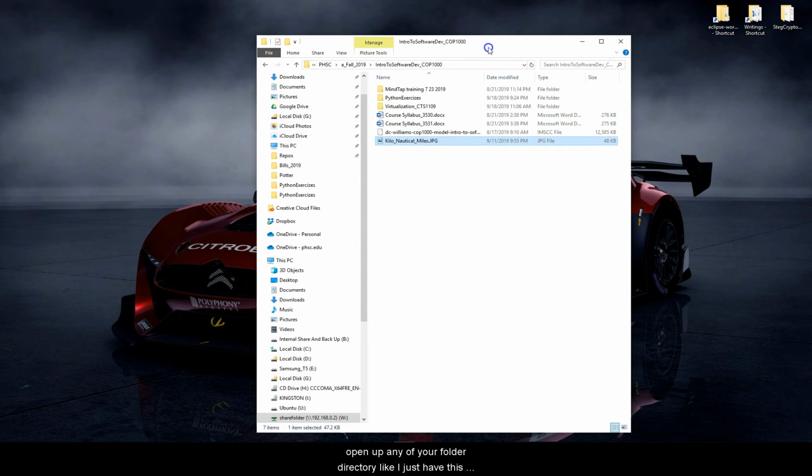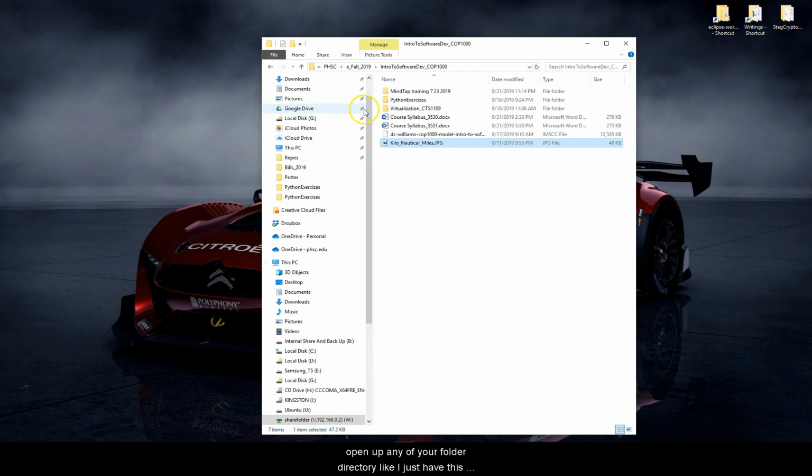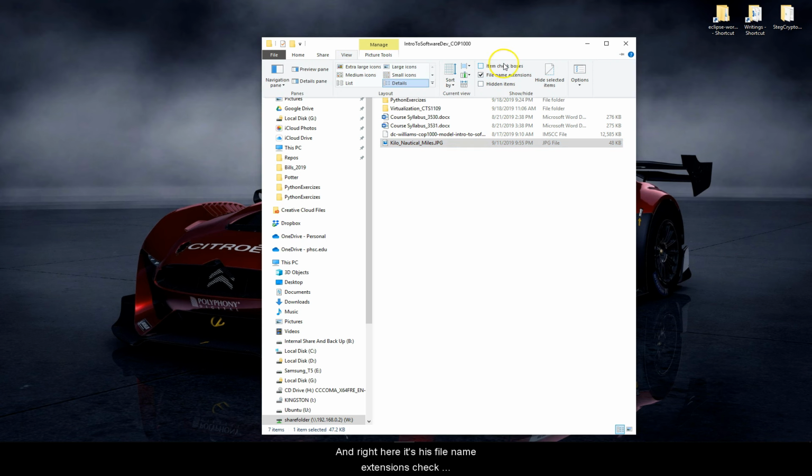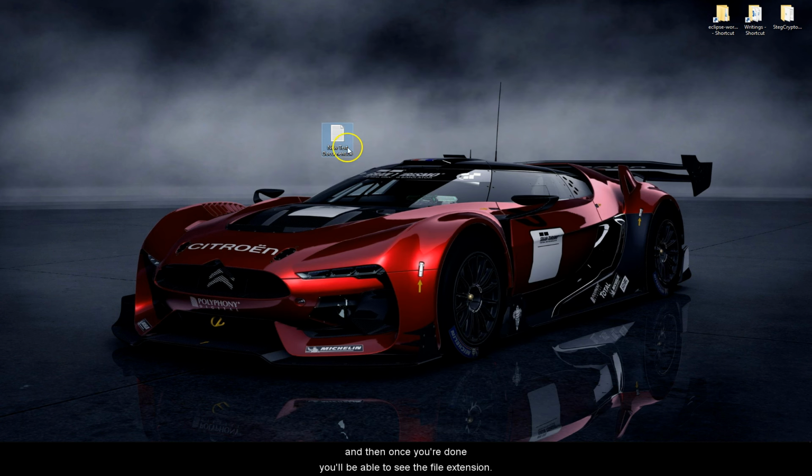And the way you do that is just open up any of your folder directories. Like I just have this one opened up to one of mine, and you'll see View. So then just click View, and right here where it says File Name Extensions, check this checkbox here, and that'll do it. And it doesn't really matter which one; it'll do it for all of them. And then once you're done, you'll be able to see this .txt extension.